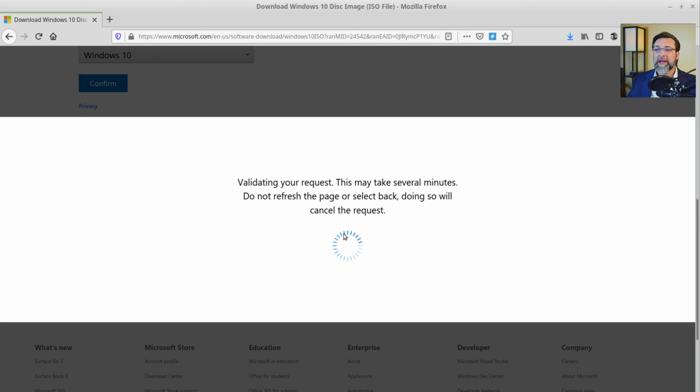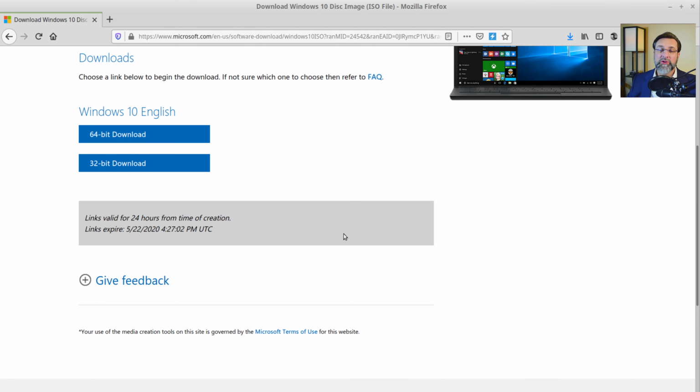And once we choose that, it will actually give us a choice for 64-bit or 32-bit download. Now, if you don't have the virtualization settings in your BIOS set, then you'll need to get the 32-bit download. Also, if you're running a 32-bit operating system, you'll need to get the 32-bit download. And for this video, I'm actually going to go ahead and get the 32-bit download.